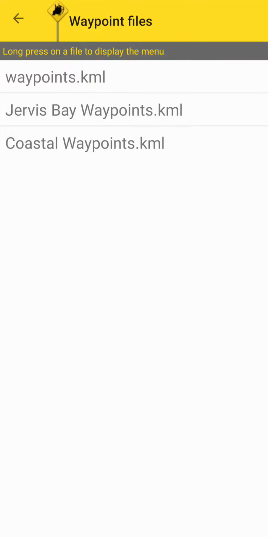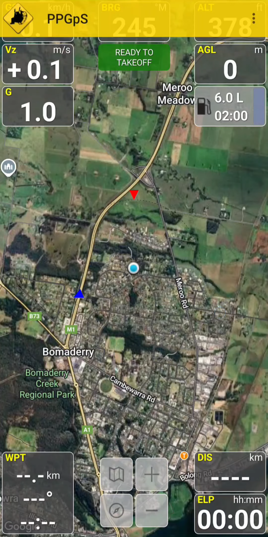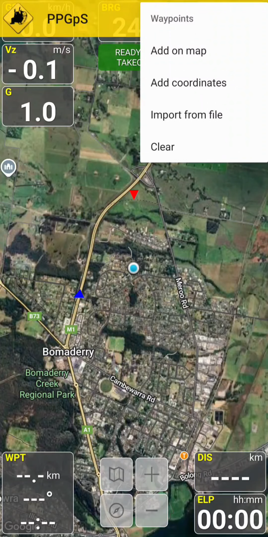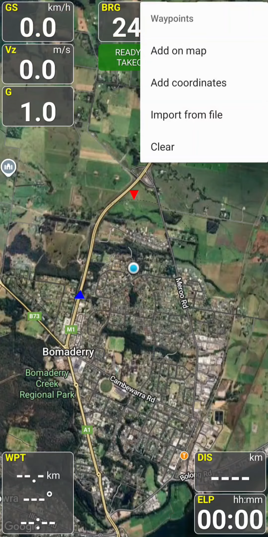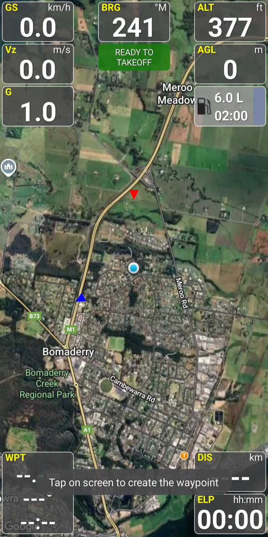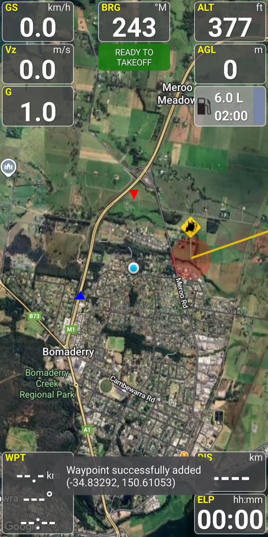To clear all the waypoints off the map, you hit waypoints, clear. That will clear them all, and then you re-import them from the file you have them saved in, or you can just create them each time you go flying. You can clear all the previous waypoints and then select add on map. If I select add on map, it allows me to pick a spot, and as you'll see, it's just created another waypoint.